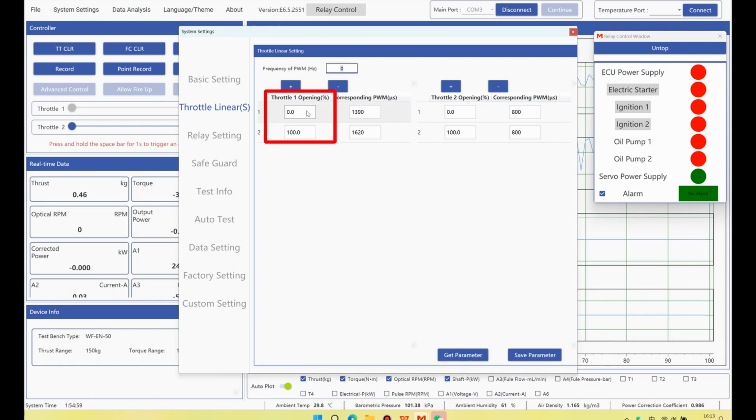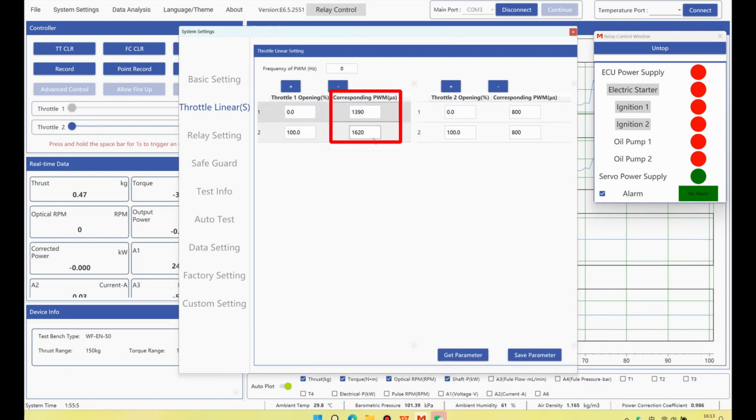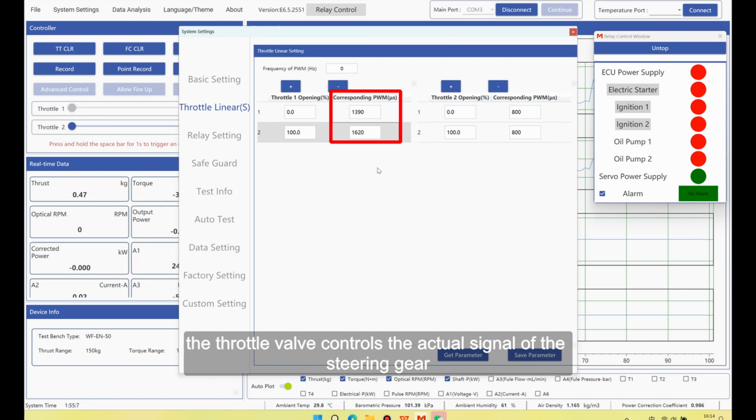Throttle 1 opening refers to the air door opening. Generally from 0 to 100% throttle corresponds to the air door fully closed to fully open. Throttle 1 PWM, the throttle valve controls the actual signal of the steering gear, which can adjust the throttle in a linear relationship with the linearity.